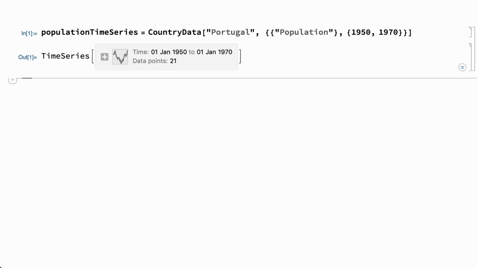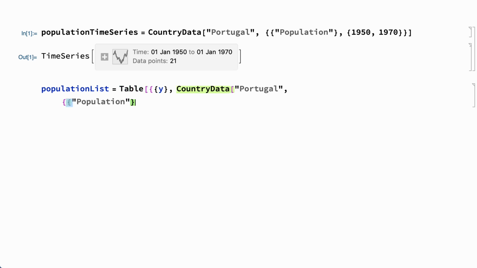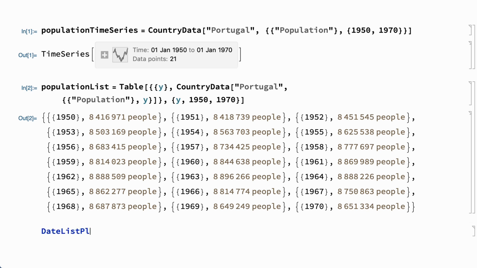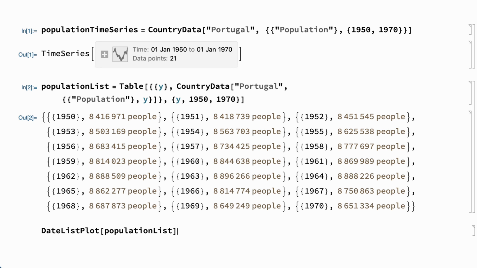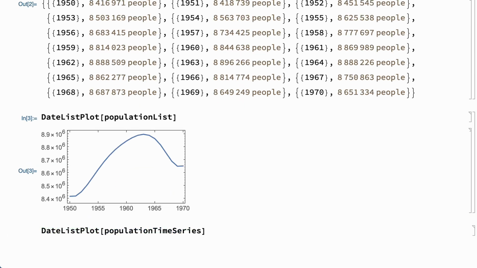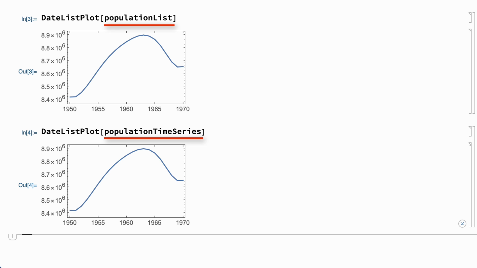The same data could also be represented as a list of pairs giving the time and the value for each point in the series. For example, this input generates that same time series one point at a time. The result is a list of pairs giving the time in years and the population at each time. This shows the DateListPlot function giving a plot of that data. The same plot can be generated from the time series expression since it is, after all, the same data, just in a different form.